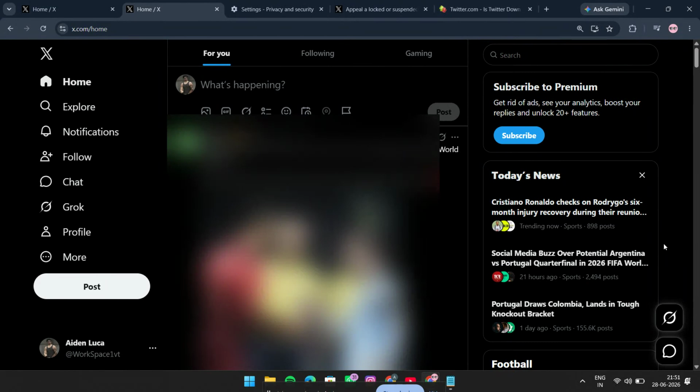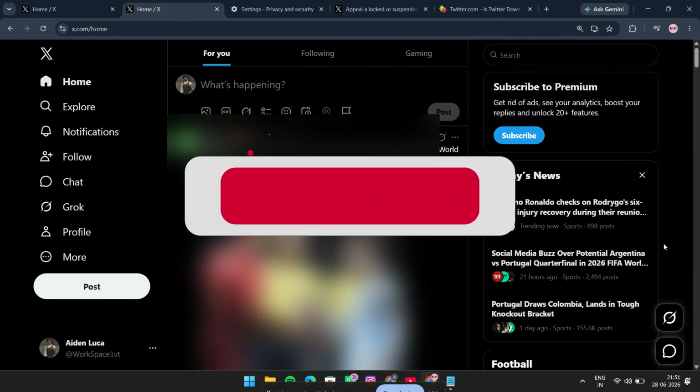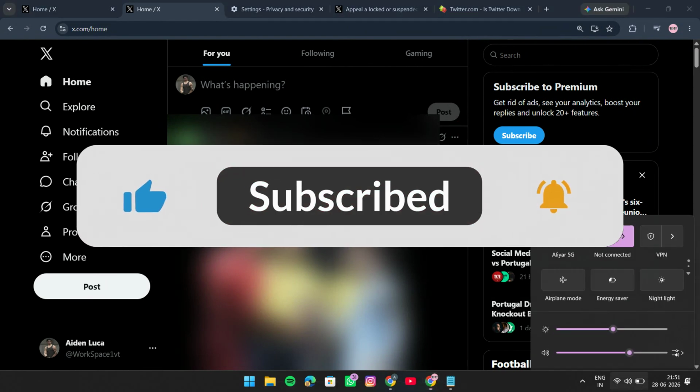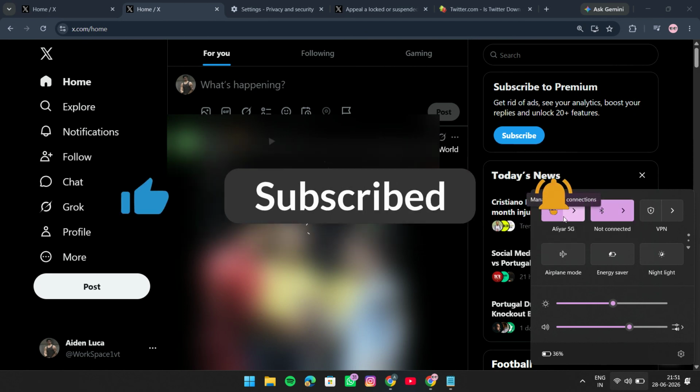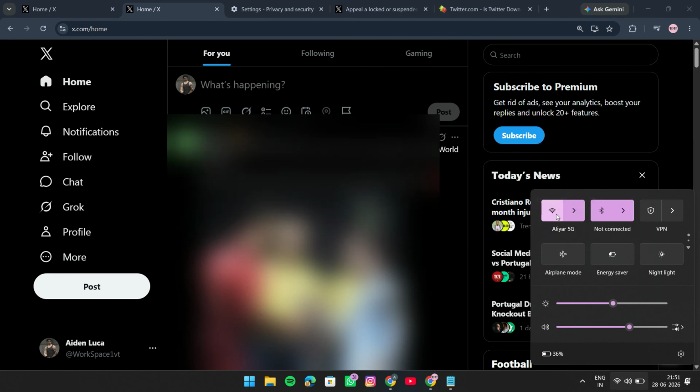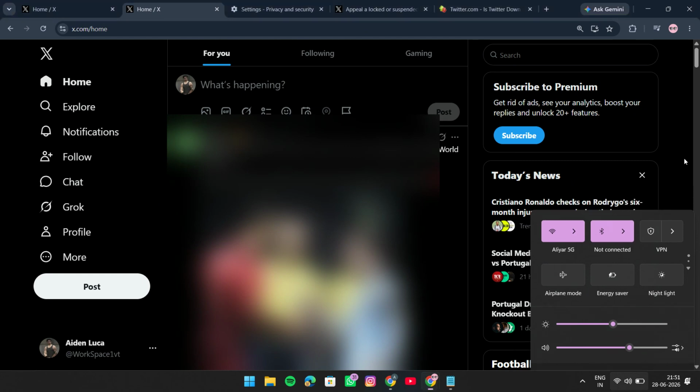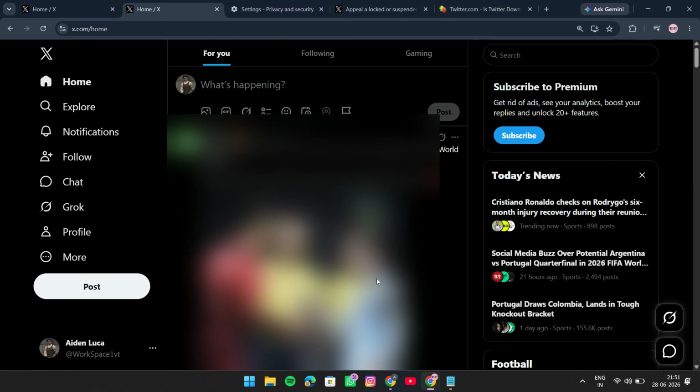First, try switching your internet connection. If you're on Wi-Fi, turn off Wi-Fi and log in using your mobile data instead. If you're already on mobile data, switch over to Wi-Fi and try again. This is one of the fastest ways to tell whether the problem is being caused by your network connection. Sometimes X will block or fail requests based on your current connection, and changing networks can immediately solve it.